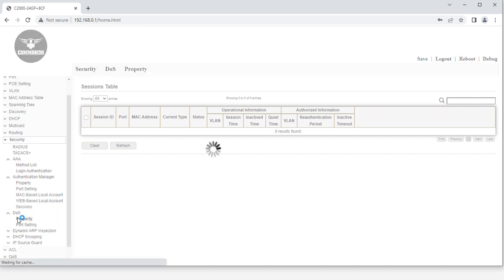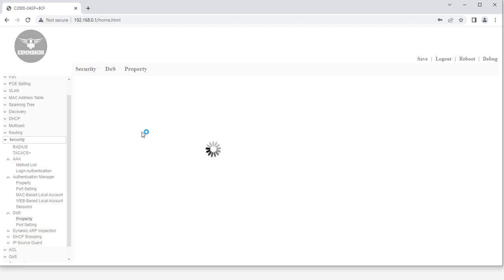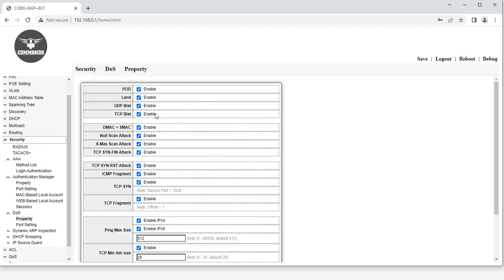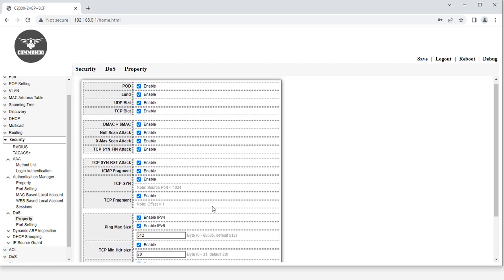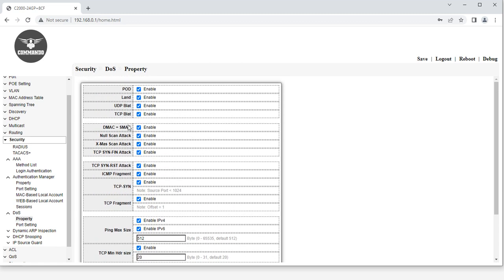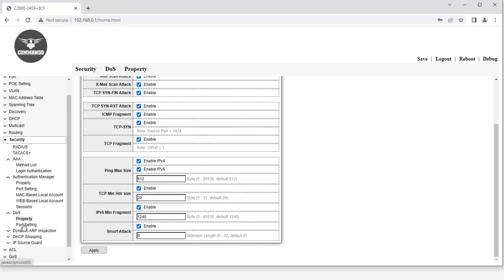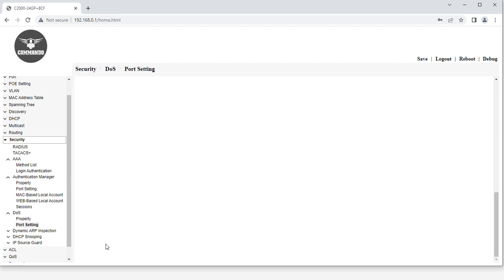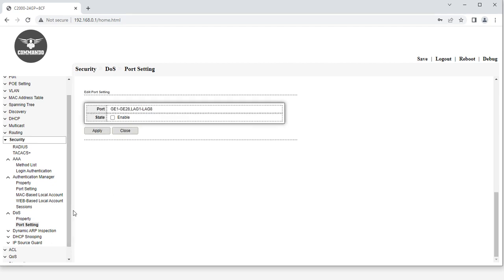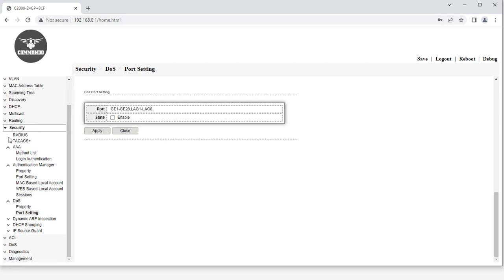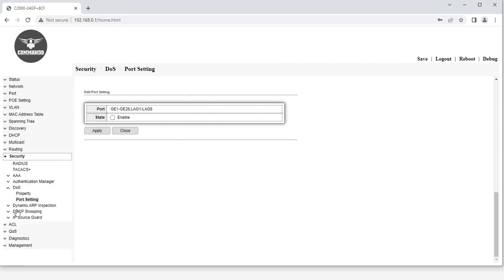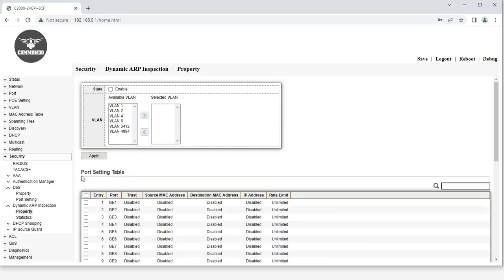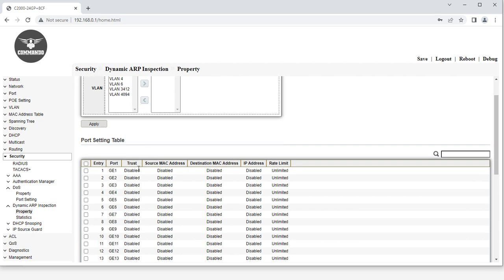Denial of service, DoS attacks are a very common attack in the network. By default, this is a very secure switch where attacks like POD, LAND, UDP blat, TCP and many more are automatically stopped. We can enable the DoS property on each port. Then dynamic ARP configuration, dynamic ARP inspection, where we have to enable dynamic ARP inspection, assign the VLANs to it, and apply.